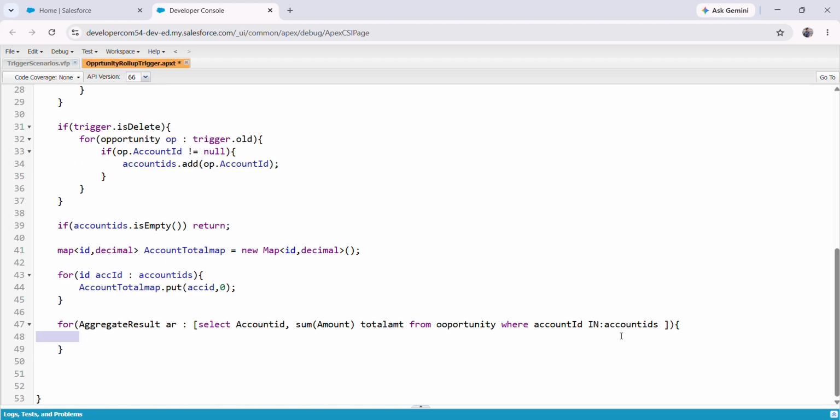Okay, we are fetching the total amount from the opportunities of accounts, right? So now also one thing is missing here, that is we have to make a group by account ID. This will get grouped by account ID. Okay, so what's wrong with this opportunity?